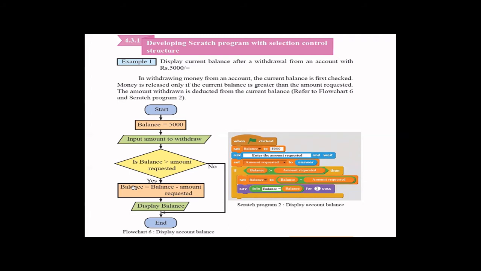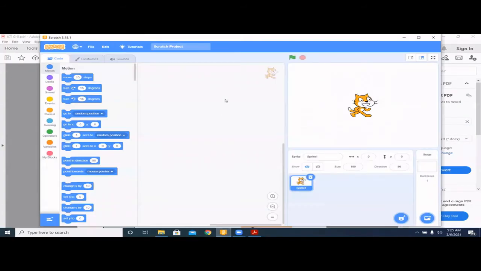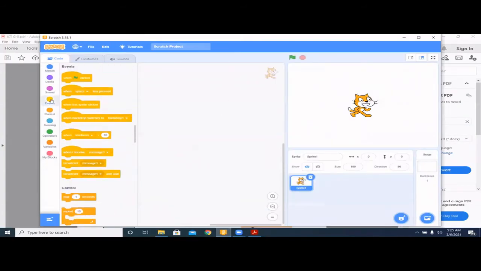Your new balance will change because from the current balance, the amount you are withdrawing will be reduced. So the new balance will be displayed. If no, that means your balance is, say, about 10 rupees and you are going to withdraw 100 rupees. So this is not going to work. So the no condition will end the process. Understood? So we'll quickly go to Scratch and try to develop this.